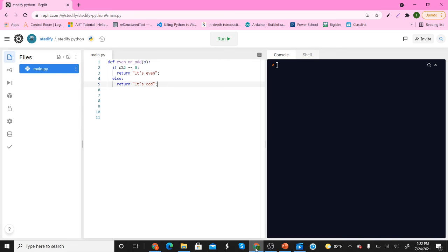Return it's odd, else. And you can also use elif. The elif statement could be something like the opposite of the 0 mod check, like if it's not. But I would just use an else statement because if it's not a multiple of 2, it's odd. It's not even. If it's not even, it's odd.